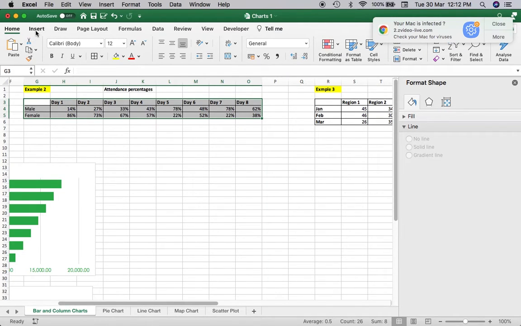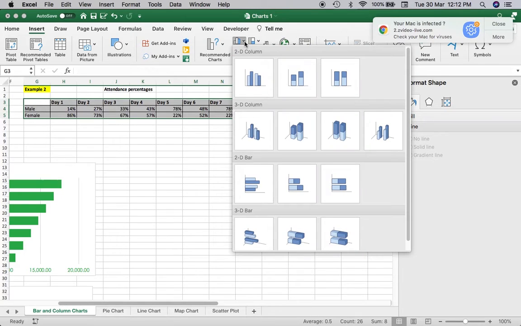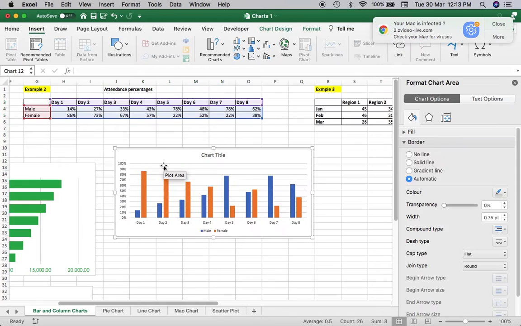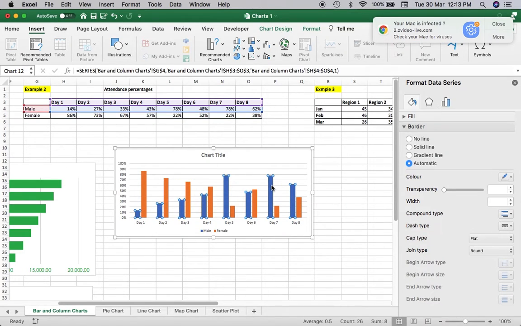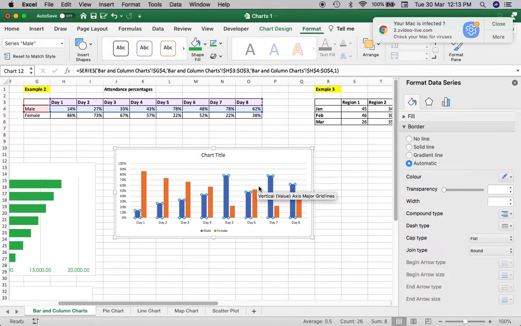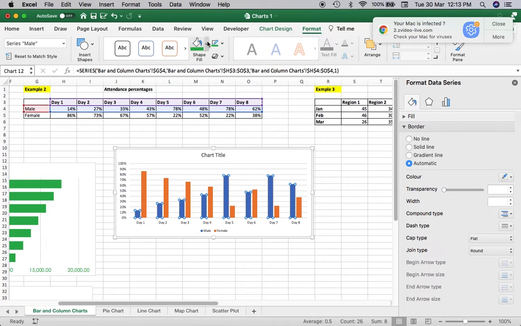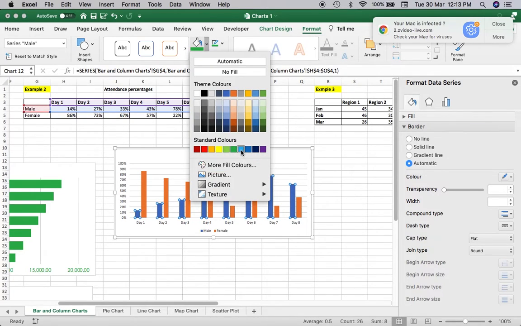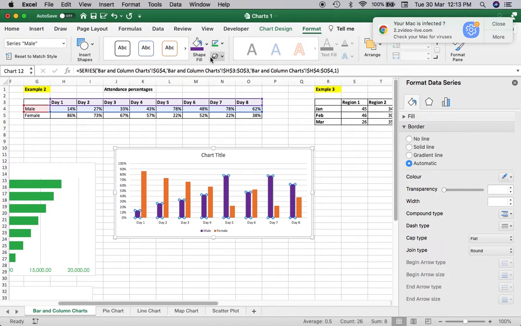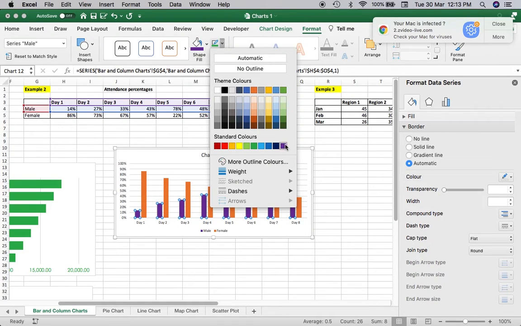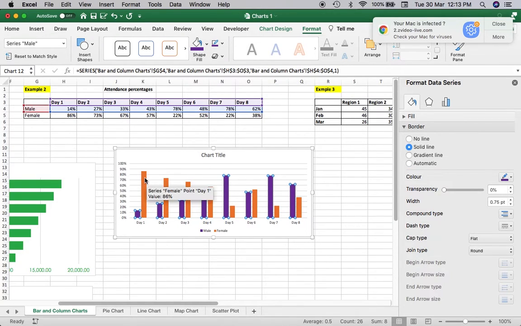If I highlight, go to insert, and go to column, this one is called a clustered column. Once again, you can make changes. If you click the bars, go under format, you can change the color maybe to purple. Remember to change the shape fill and the outline fill.